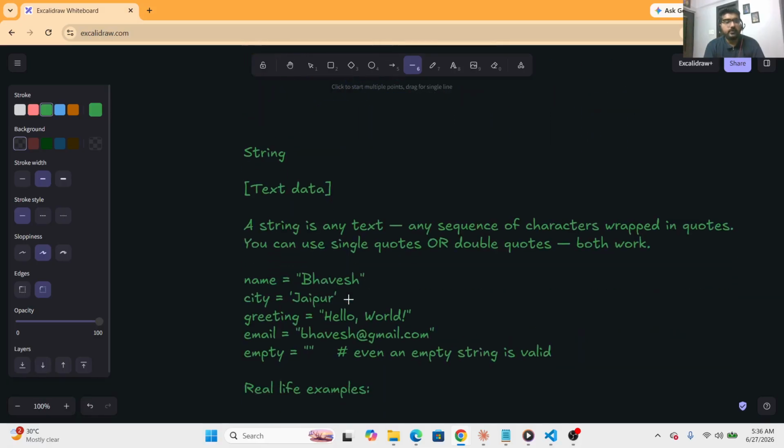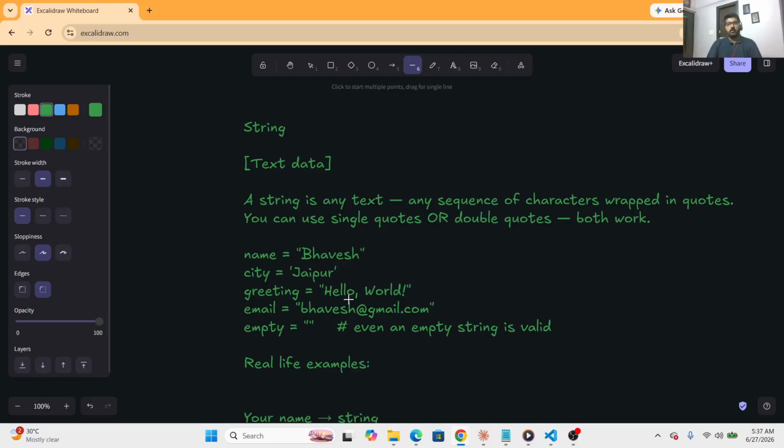The next data type is string, which is nothing but text data or a combination of characters. So a string is any text, any sequence or combination of characters, and it should be wrapped within quotes. You can simply use single quotes or double quotes, and both of them will work similarly in Python. Some real life examples are, for example, if I want to assign a name value to the name variable, for example, Bhavesh, or a value to the city variable, which is Jaipur. All of them can be assigned using single quotes or double quotes.